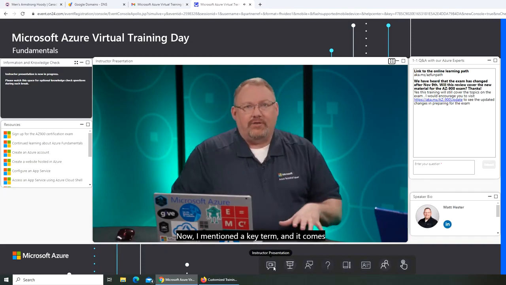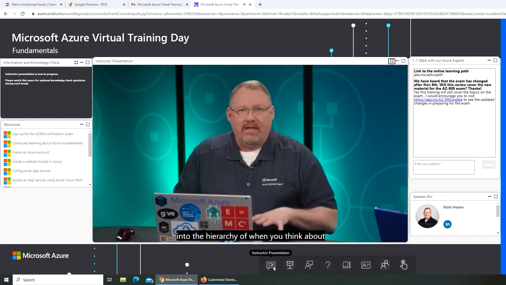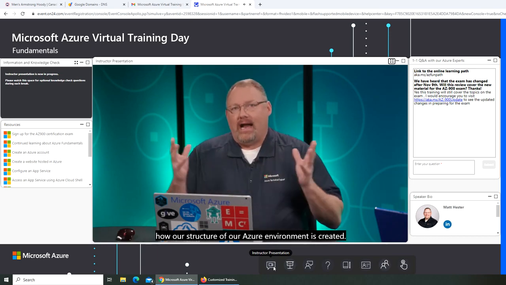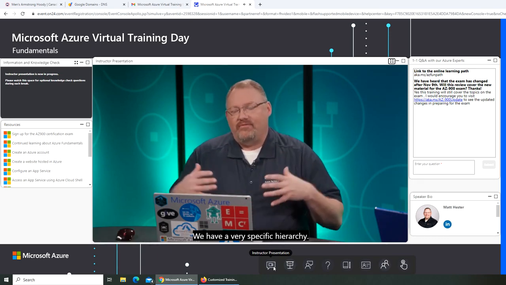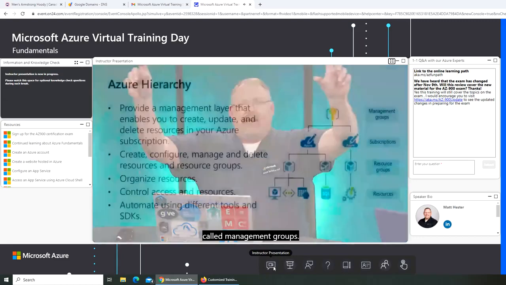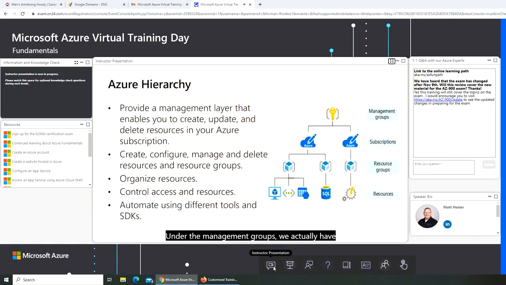Now, I mentioned a key term, and it comes into the hierarchy. When you think about how the structure of our Azure environment is created, we have a very specific hierarchy. At the very top, we have this concept called management groups. Under the management groups, we have what are called subscriptions inside of Azure. And subscriptions are where you create resources. Now, in Module 3, we're going to talk about another term, and I want to bring it up right now. Subscriptions is where you create your resources. And if you look at the slide, you go subscriptions to resource groups to resources, right? That's how we flow down.